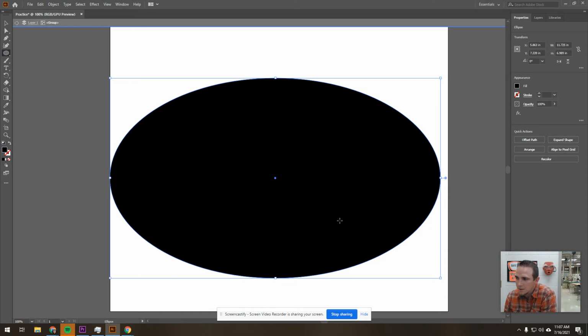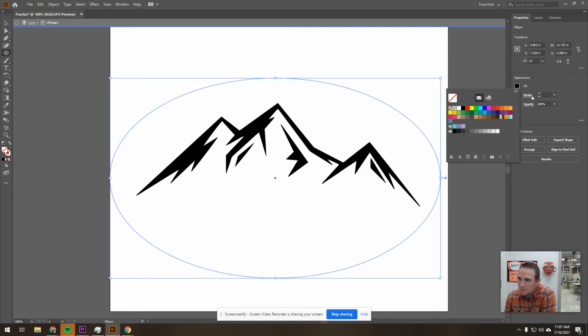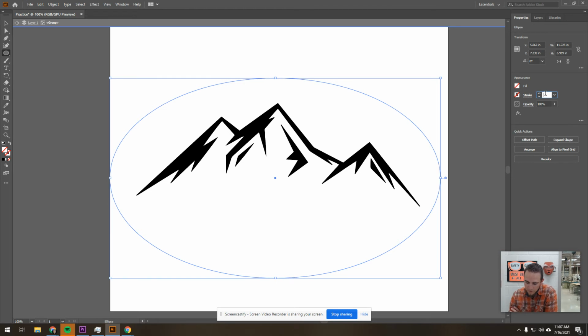Okay, notice it filled in with black. Over here on the right, you have a fill and a stroke. We want to click on the fill and select none. So there's no fill. On the stroke, this is the outline. We want it to have a stroke of 0.1.